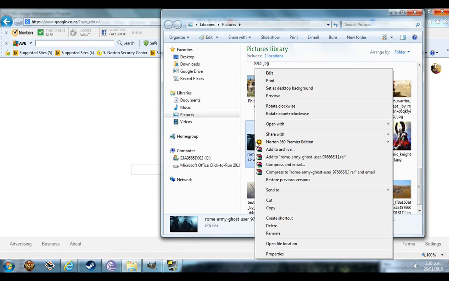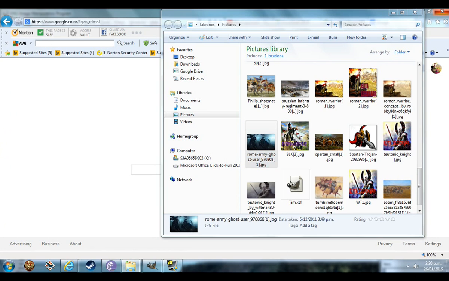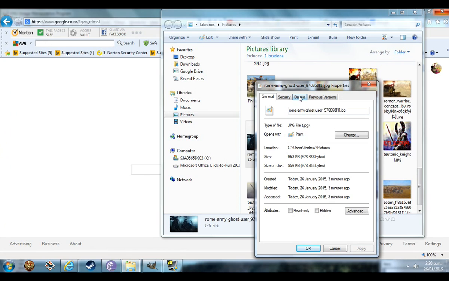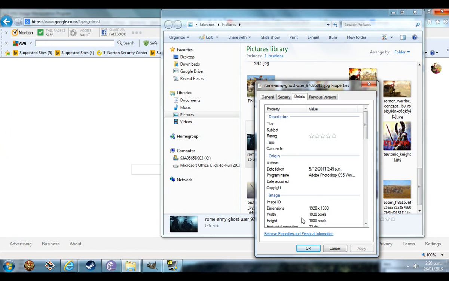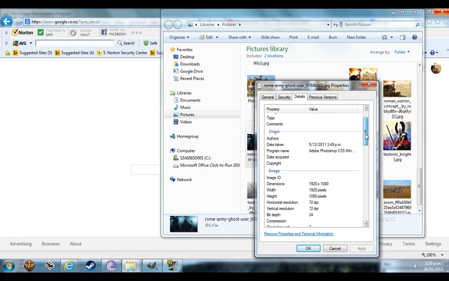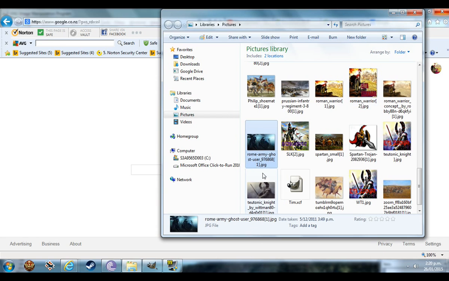Let's have a look. What size was that? So just right click on it and click Properties. Let's have a look at the size. Click on Details, and it's more than the size we need. It's in fact bigger than we need, so we can reshape it here. We won't lose any quality doing this, because we're only going to go smaller.